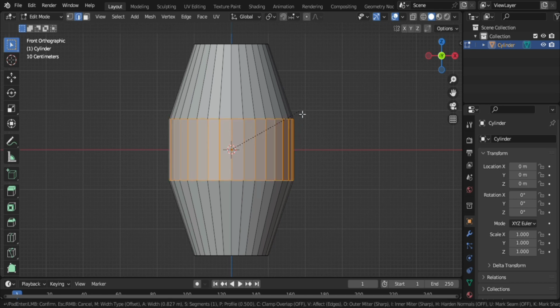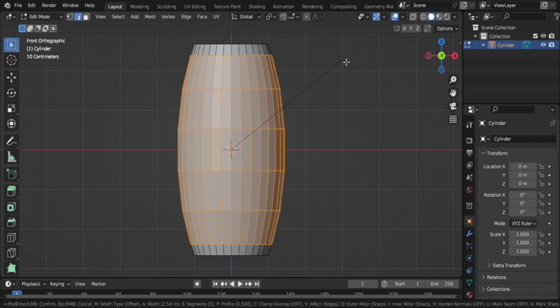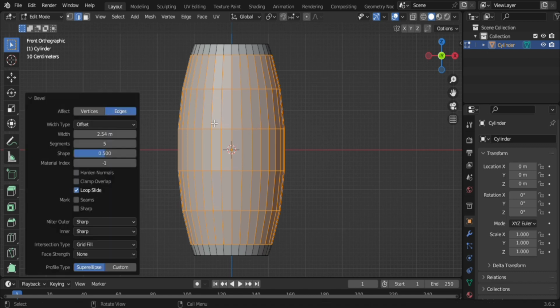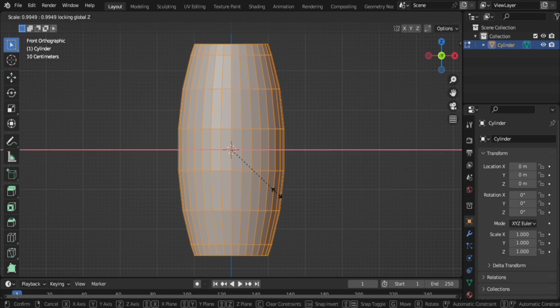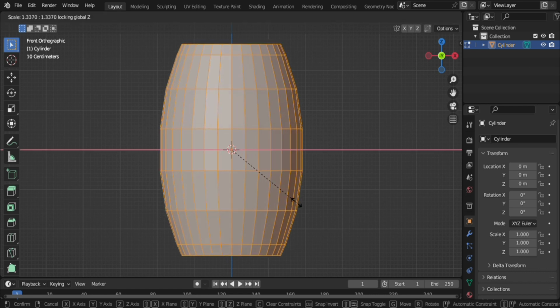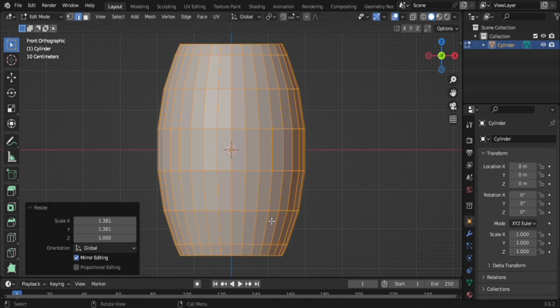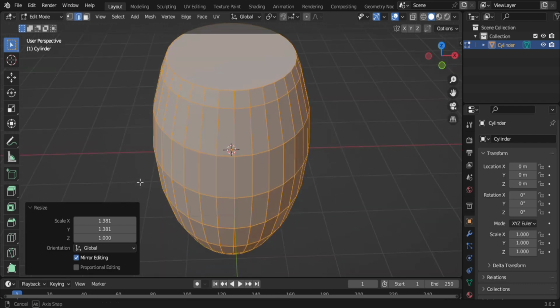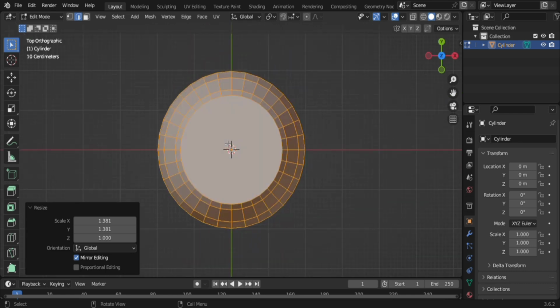So what you want to do now is go Control B and then bevel it like about this much. Something like this should be fine. And you want to go A to select everything and go S Shift Z so you can scale it out on the Y and X axis, excluding the Z. Something like this should be okay. Then let's see. Yeah, this is fine.